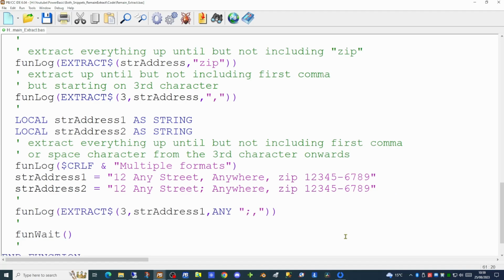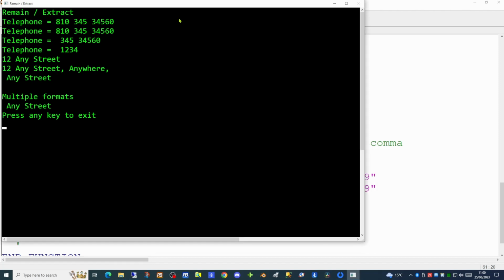If we use the extract command again, with the optional parameter of 3, to say we wish to start at the third character in before we look for a match, we've followed that by the variable name, address 1, and then the word any. This instructs extract to look for any of these as delimiters. So it's looking either for the colon or the comma. So will we get the street name coming out for address 1? And we do indeed. We get the words any street.